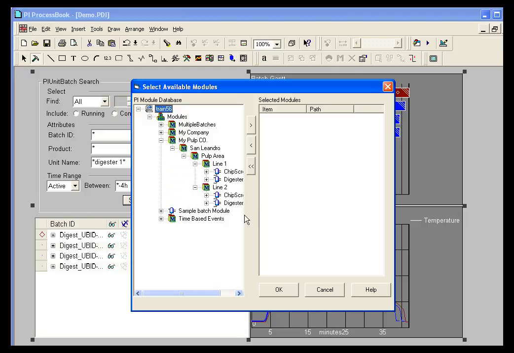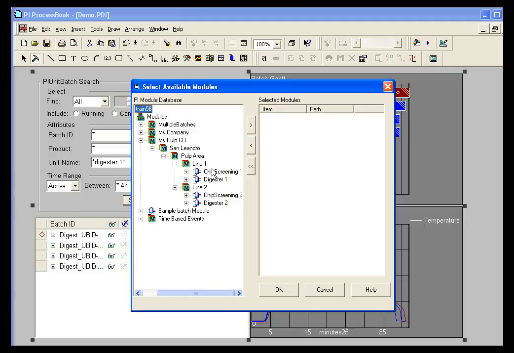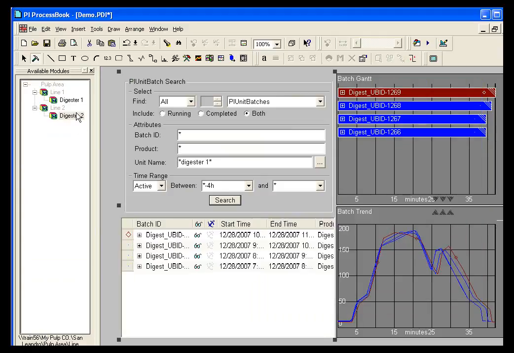And if you remember from an earlier example, we built this module path. And I need to add digester 1 by clicking on the module and clicking the little Add a Module arrow, and add digester 2. That will add digesters 1 and 2 to my selected modules column, and thus to my display. Now what I need to do is tie this module path to this unit name. So digester 1 is not hard coded in here.